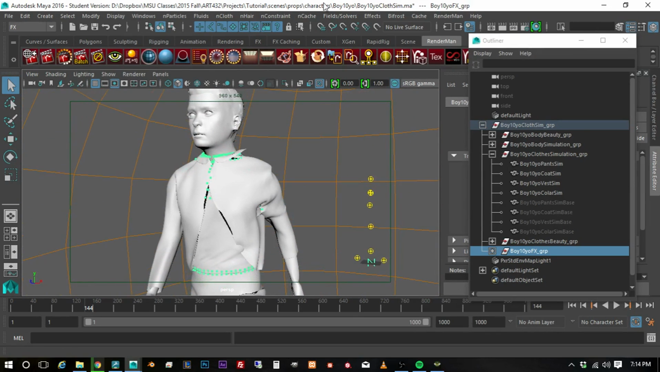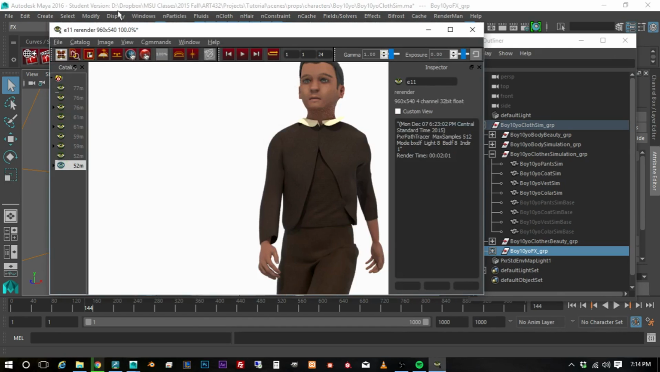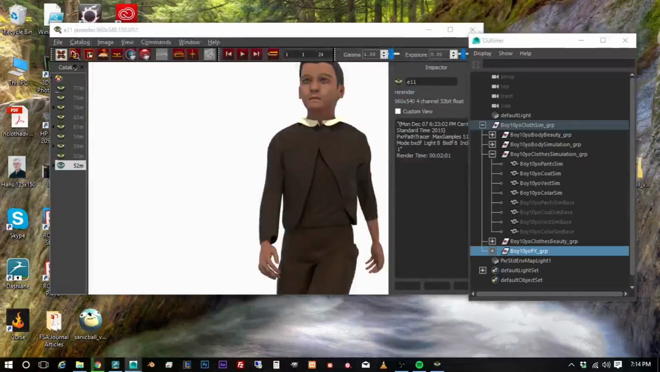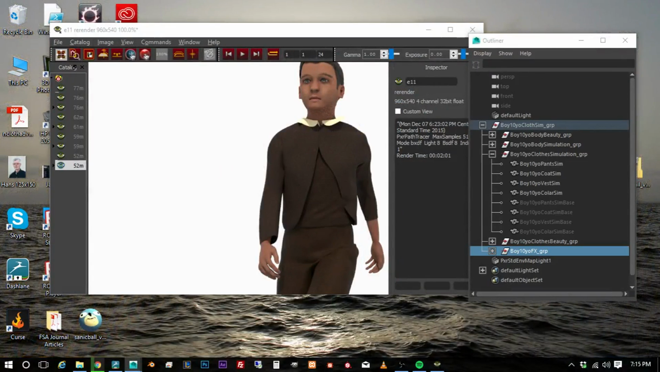Let's go ahead and take a look at it real quick. What I'm going to do is an interactive render, but in order for you to see that, I'm going to have to move this out of the way and bring in RenderMan. I'm going to stick this over here, and enable the IPR renderer.